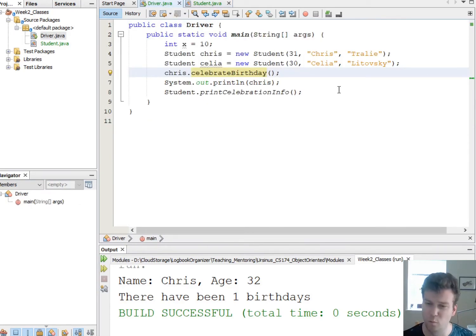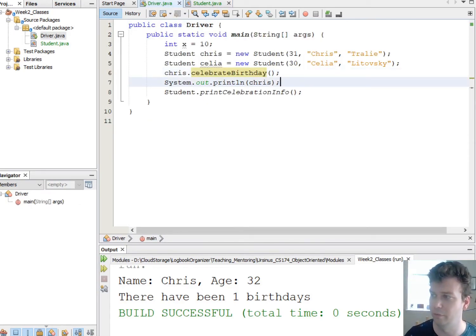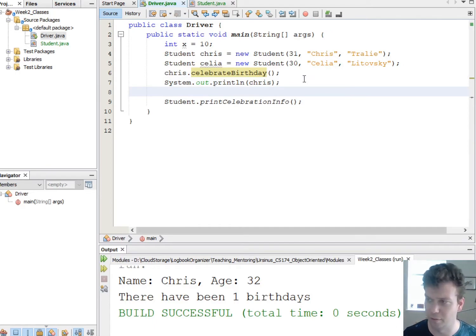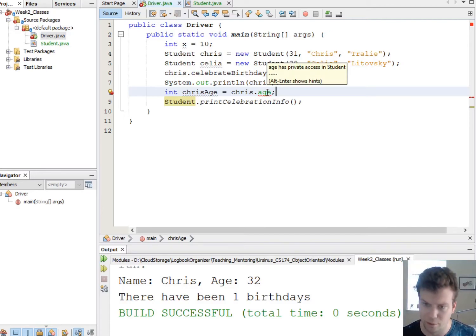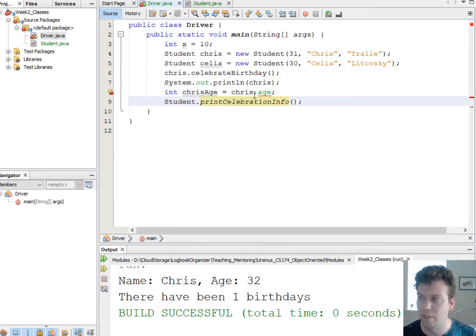But this does introduce one problem for us: what if I just want to get the age and store it in a variable? I can't do that anymore. What if I just wanted to pull out the age? It's annoying for me to deal with all of Chris. So what if I try to say int chrisAge is equal to chris.age? That's not going to work for the same reason. Age is still private. So usually you have to make what are called getter methods. So I would make a method.